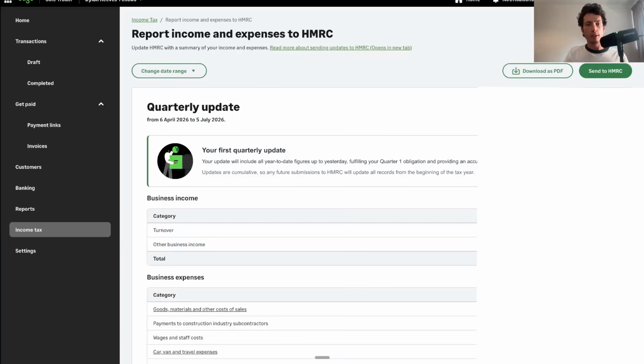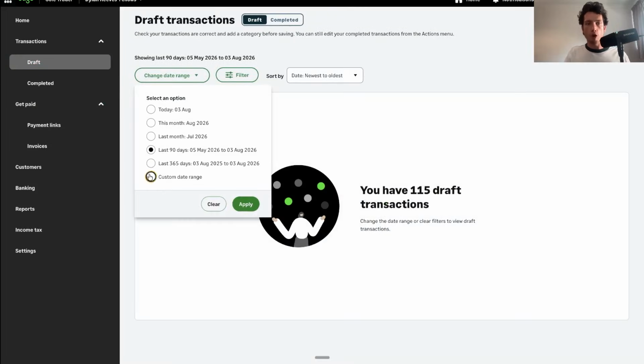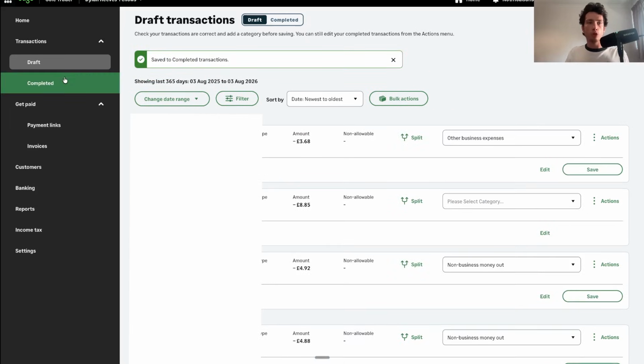So if you're experiencing the same issues where your transactions aren't updating in your income tax statement on Sage, that is because likely they are going to be in the draft section of your account. Now, what I didn't realize was that every single individual transaction, even once you label it, has to be saved via clicking there. Once it's saved, it moves from draft to completed and will go to your income tax.